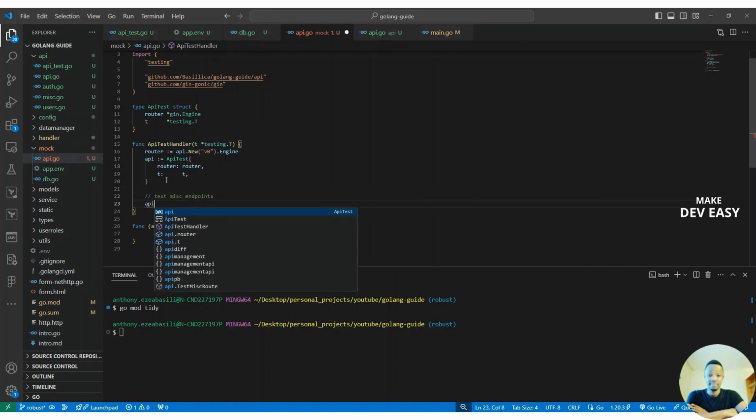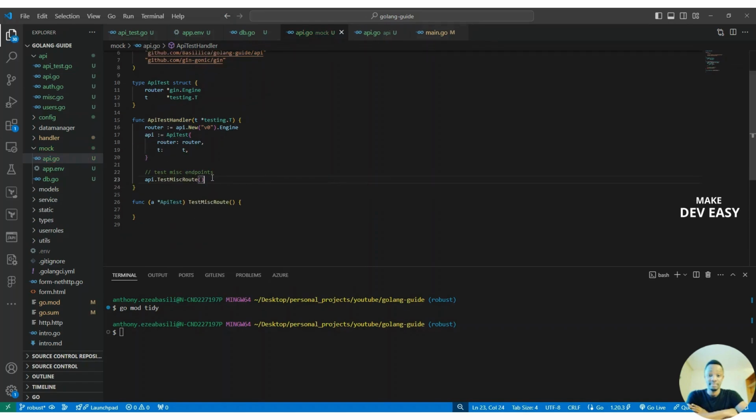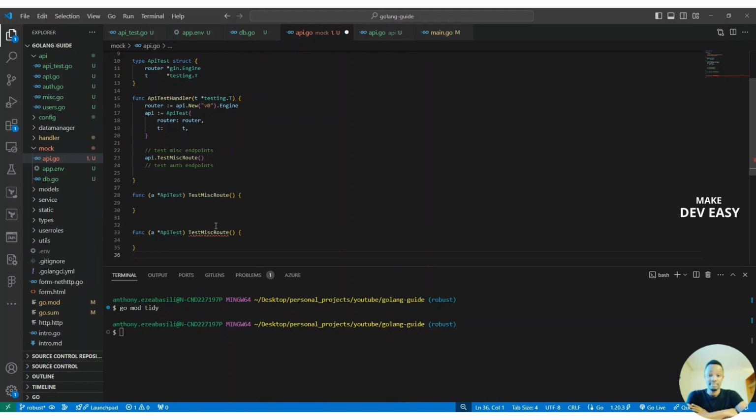Miss endpoint, I simply call test miss routes like this. And now if I have more to test, maybe I have a test out endpoint. I would also add something similar. I'm just going to copy this, duplicate it, put it down here, and then maybe auth, and then of course copy this, put it in here.